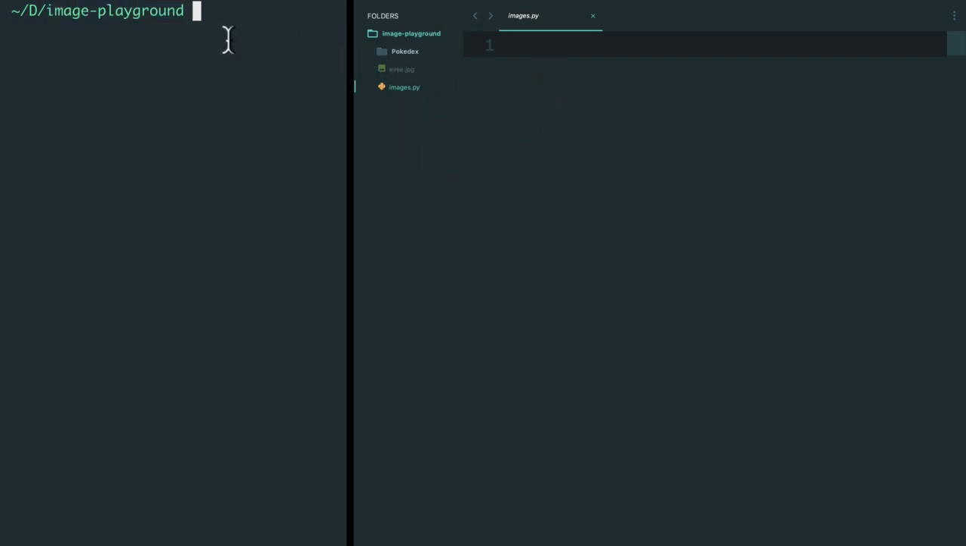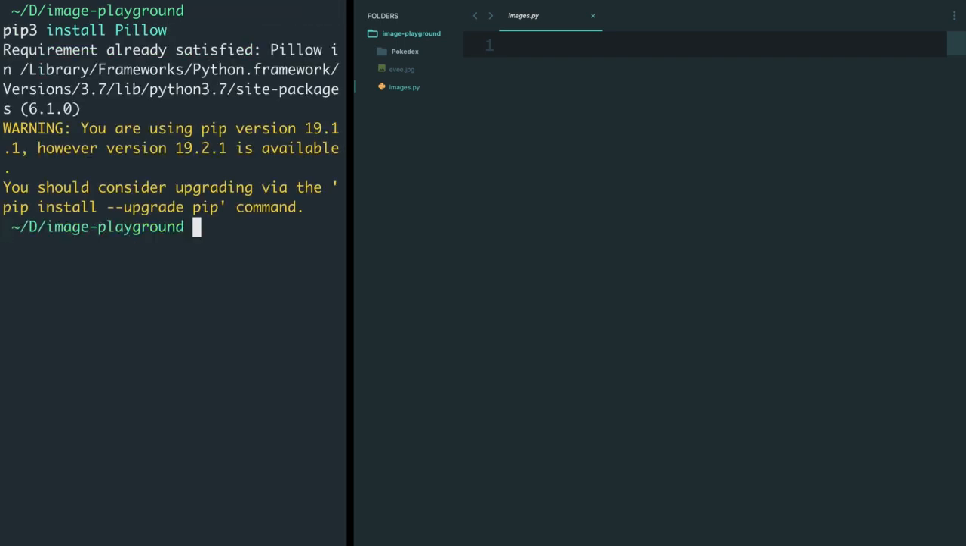But in here, all I'm going to do is say pip, and I want to make sure I'm using pip3. Again, this is something we've talked about. It's up to you. Make sure that we're using the latest version of pip. And then say install Pillow. And in my case, it's already installed. For you, it may take a little bit longer to install this package.